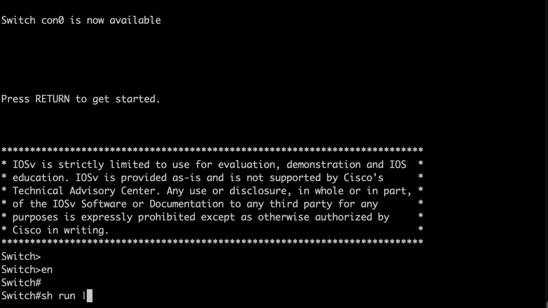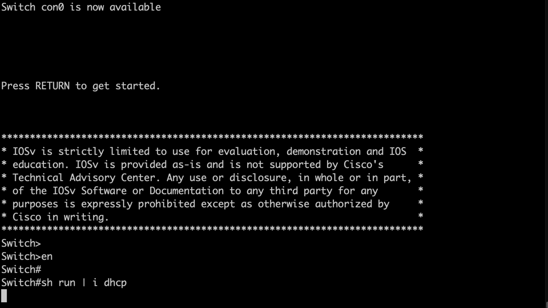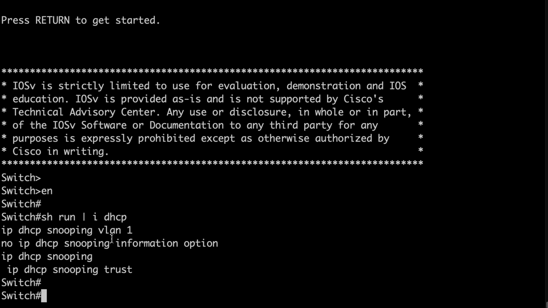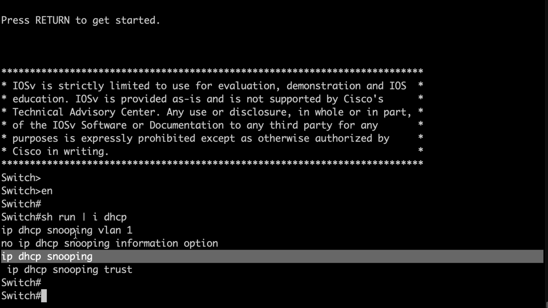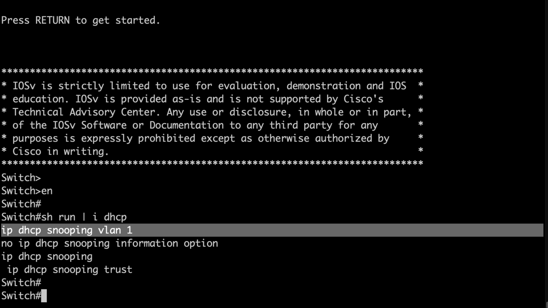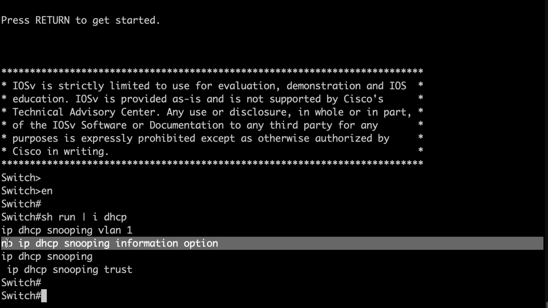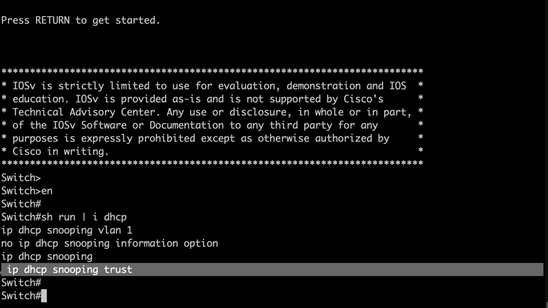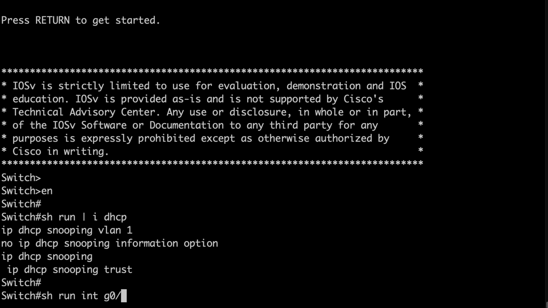Show run pipe include DHCP. We configured DHCP snooping globally on the switch. We configured it globally on VLAN 1. So those are global configuration commands. We also stopped option 82 by configuring that globally, and then we trusted the gigabit 00 interface.